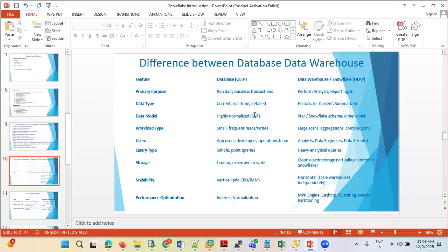Data model: third normal form is there in a database, but in a data warehouse, star and snowflake schema is there. We'll see all those things, dimensional modeling and all those. Workload type: in a database, small and frequent reads and writes, but in a data warehouse it is very less.